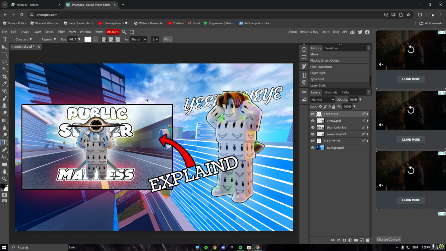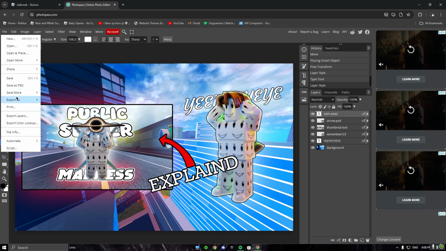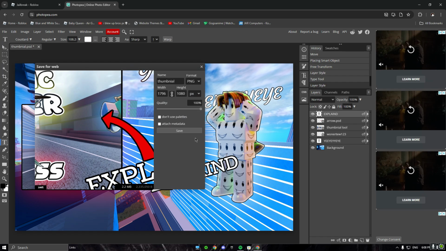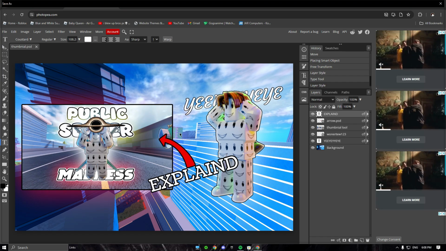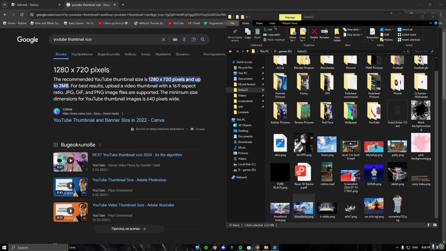So now how to export it? Well, you just come in here, and click export as PNG, and now you just save it. So it's not the same size, right? How do I fix this?